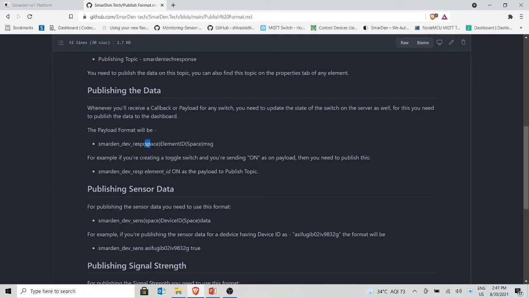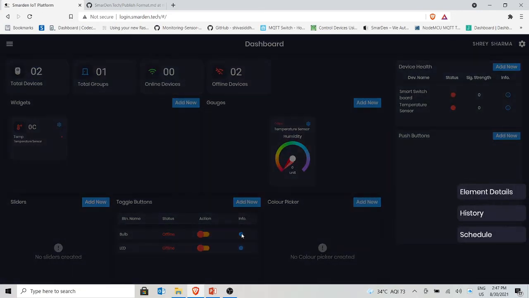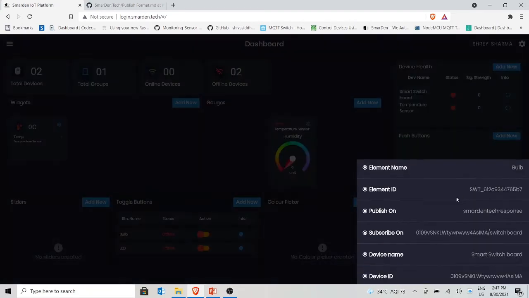SmarDen_dev_resp space your element ID and space your message. Your message will be the same that you are getting, either on or off, or the on payload or off payload. So if I want to turn on the bulb, then it must send me a callback message with the element ID itself. Now if I click on the info, I get these three options. I'll first click on element details, and here I'll get the element ID.